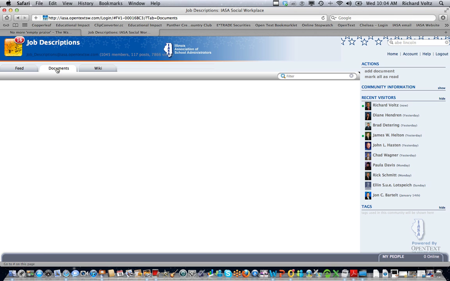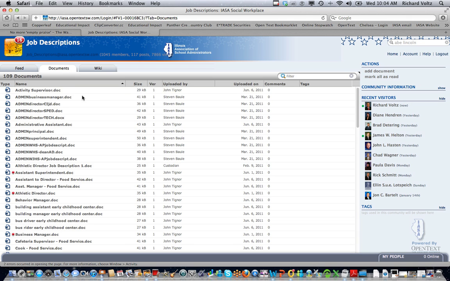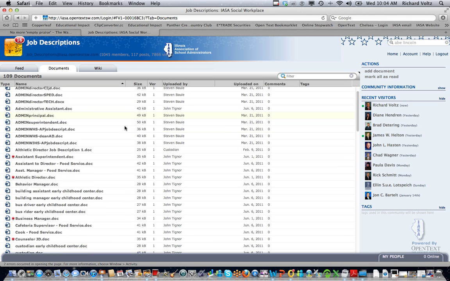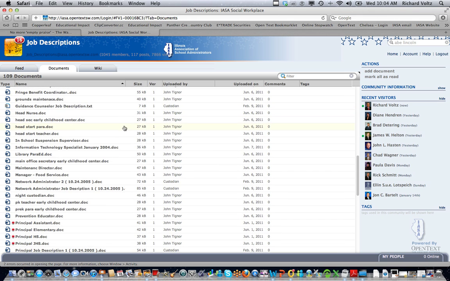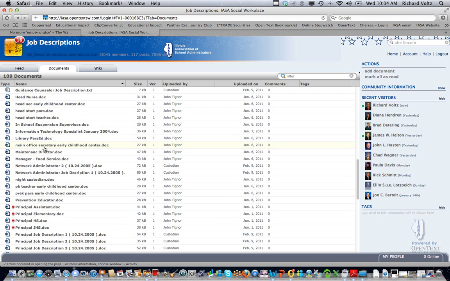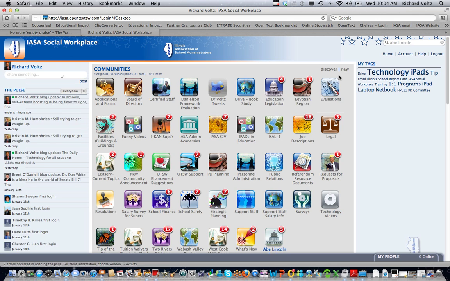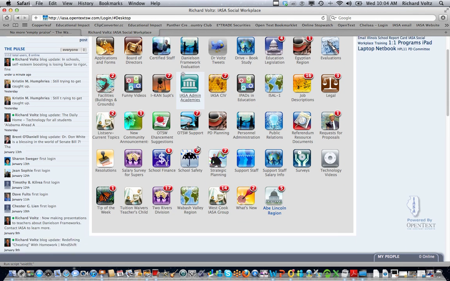But if you hit this Documents tab, you can see there are a whole bunch of job descriptions in here. And whatever job description you wanted, you would just double click. For example, let's say you were wanting maintenance director, you would just double click on that, and that job description would come up for you.